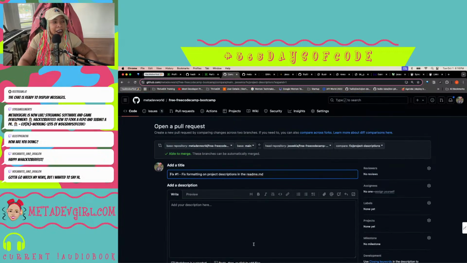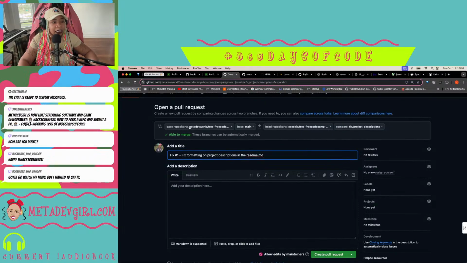So this is where I care to submit my pull request. This is what tipped me off that I had messed something up. This base repository here is the organization's repository. The head repository is my personal account right here. So I'm asking for the changes I made on my fix branch out of my personal repository to be merged into the main branch on the organization's repository.